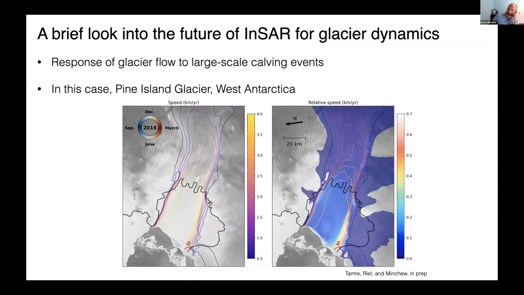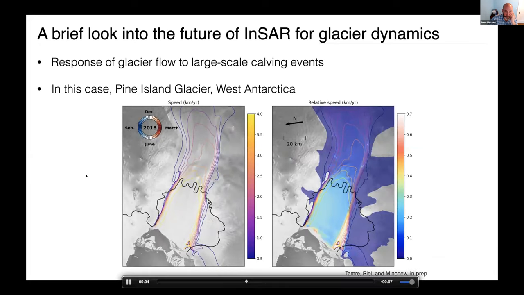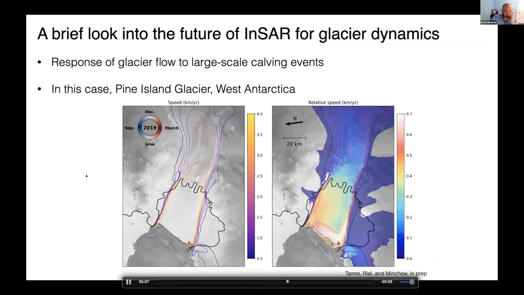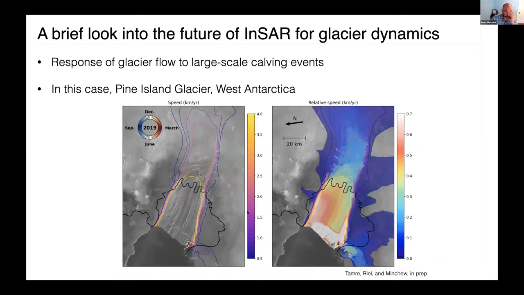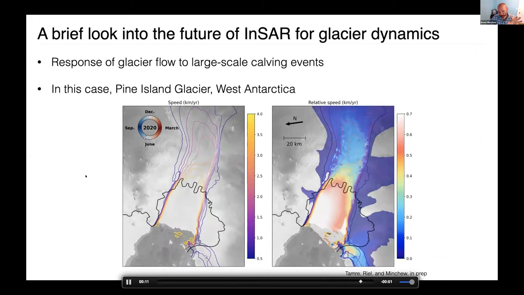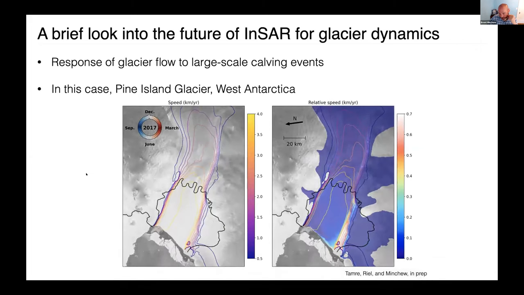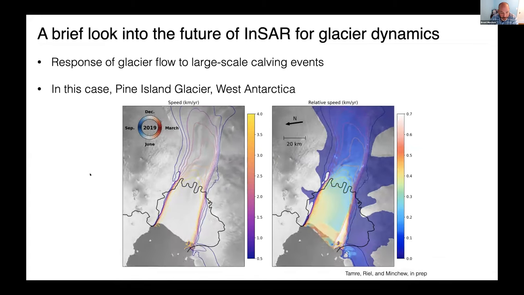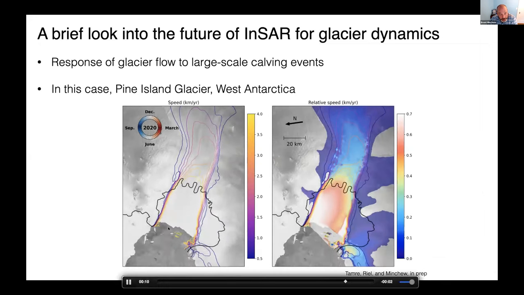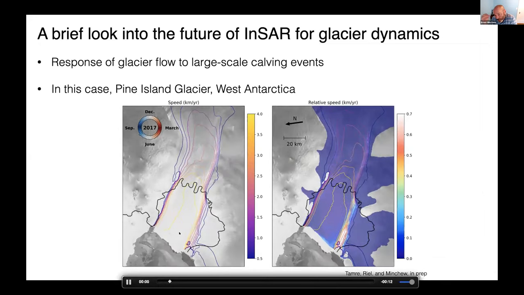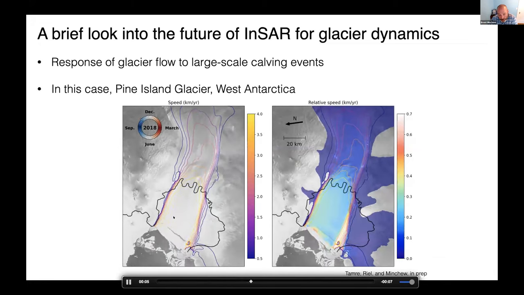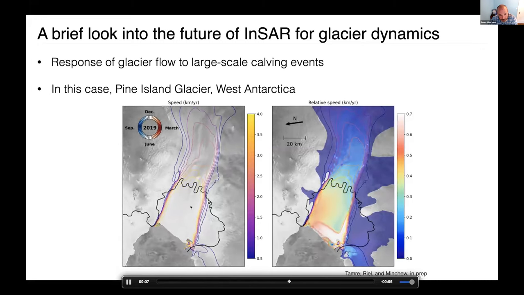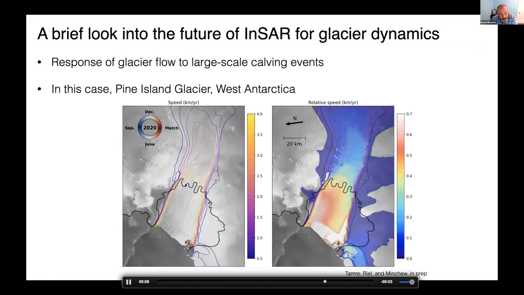And a final example of this, because I love movies, and hopefully you all like movies as well. This is some new stuff that we're doing, still working on in prep. We're looking at the response of Pine Island Glacier, a major outlet glacier in West Antarctica that is one of the major sources of sea level rise from the Antarctic continent. So here we're interested in how the flow of Pine Island Glacier changes in response to the ongoing disintegration of its floating ice shelf.